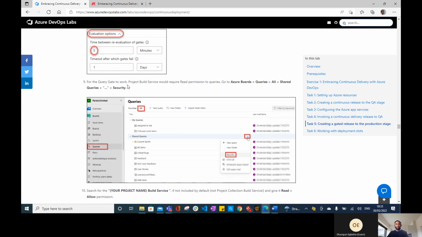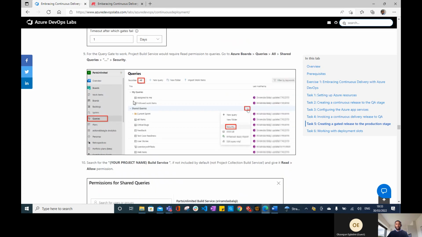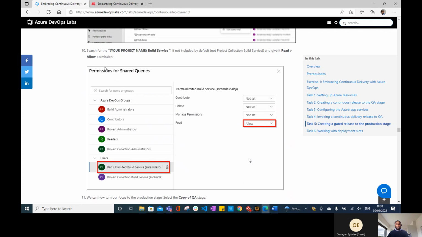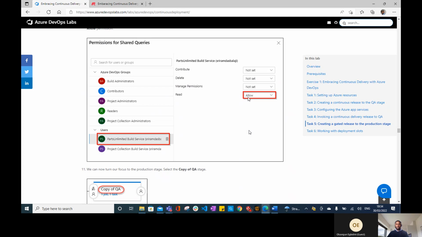So for the query gate to work, the project build service will require read permission to queries. So go to Azure Boards, queries, or shared queries, then security. Search for your project name build service, if not included by default, not project collection builds, and give it read allow permissions, as you can see here.